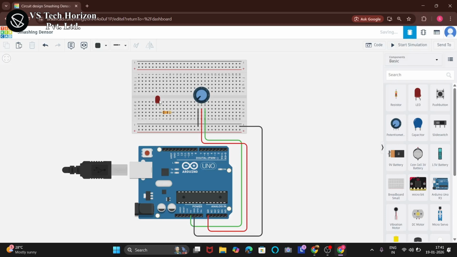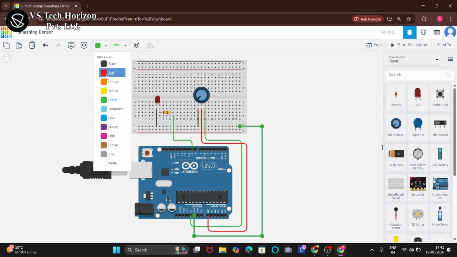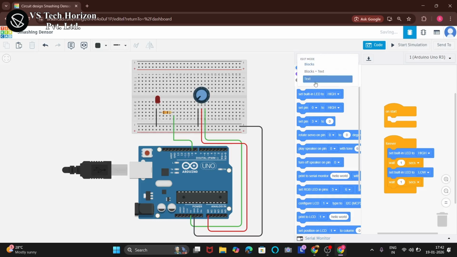Now for the LED, the cathode is connected to the negative terminal, and here we are giving the common connection to the ground, and the anode is connected to pin 9, which is PWM, pulse width modulation. So this is our connection for our project. Now moving towards the code.